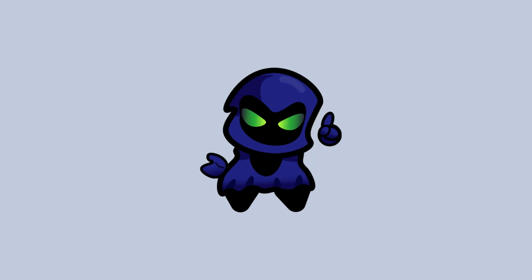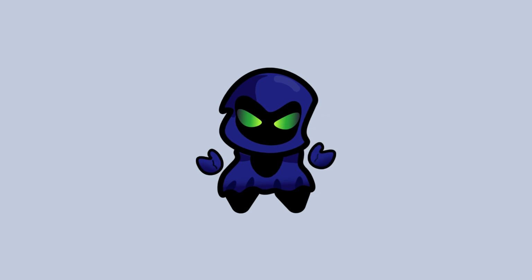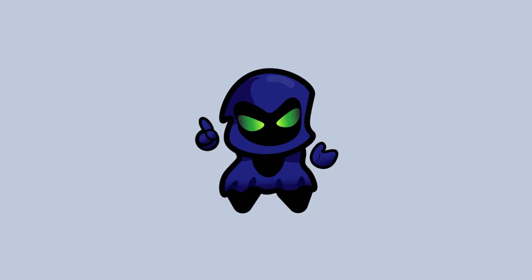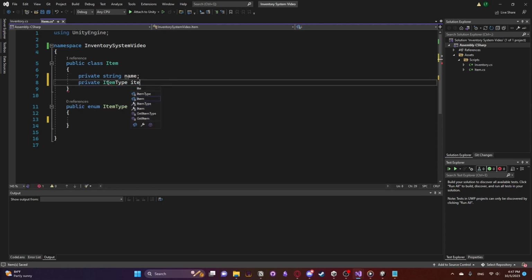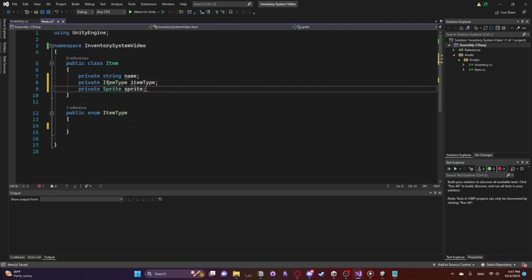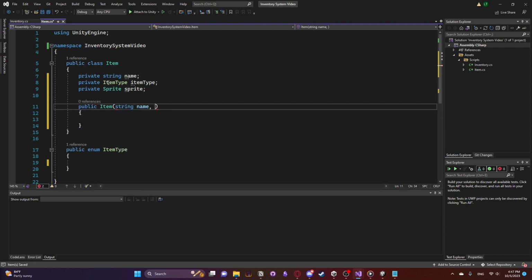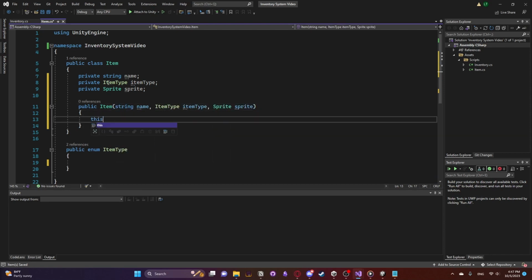For context, we will be building a base for the inventory system using Unity, but what I will be explaining are concepts that translate to other game engines as well. First, let's start with just the item class. For simplicity, we're just going to define an item with a name, an item type enum that we'll define shortly, and an icon for display. We'll add a constructor for the item to set the variables and add properties to the class.